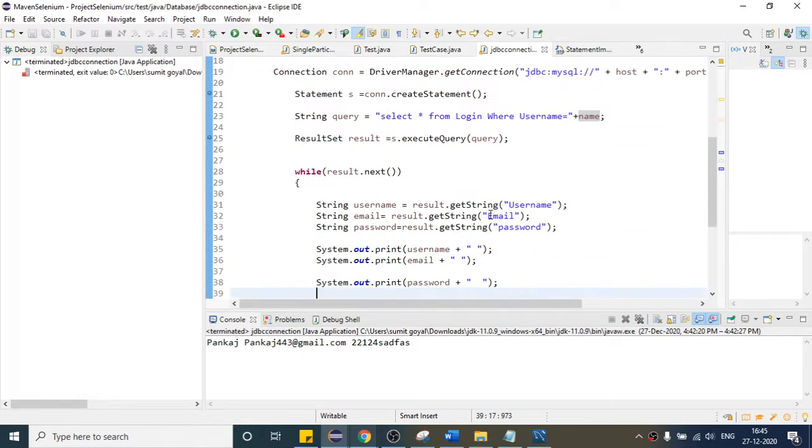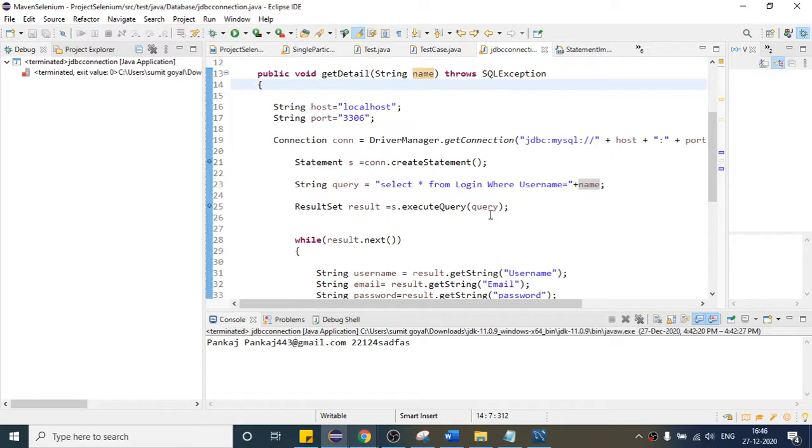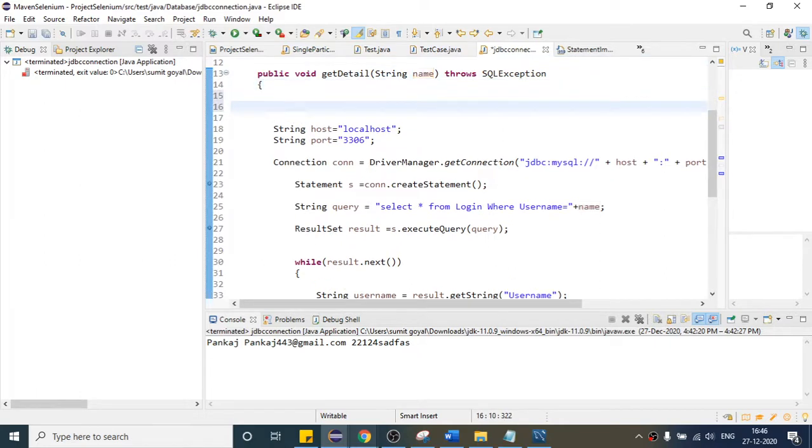And once we get the data from here, let me create one array list. Why are we creating the array list, let me tell you, or let us first see whether it is working, then we will create the array list.